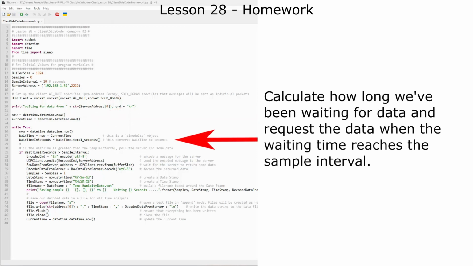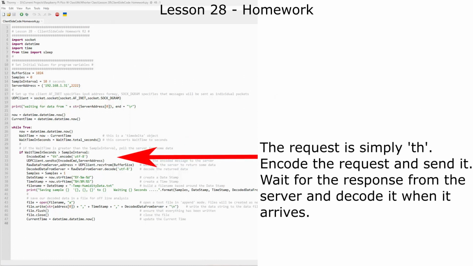We calculate how long we've been waiting for data and request the data when the waiting time reaches the sample interval. The request is simply TH, temperature, humidity. We encode the request and send it. We wait for the response from the server and decode it when it arrives.